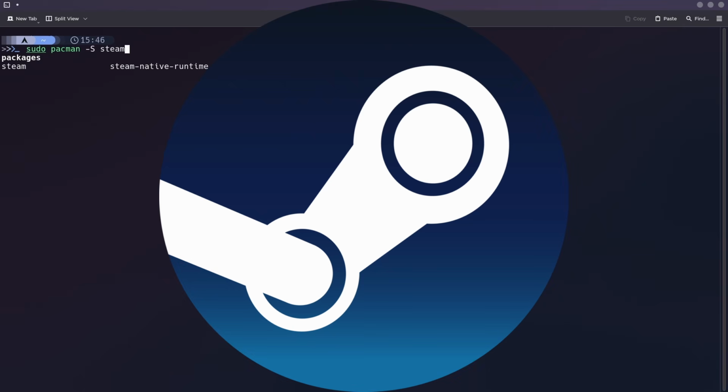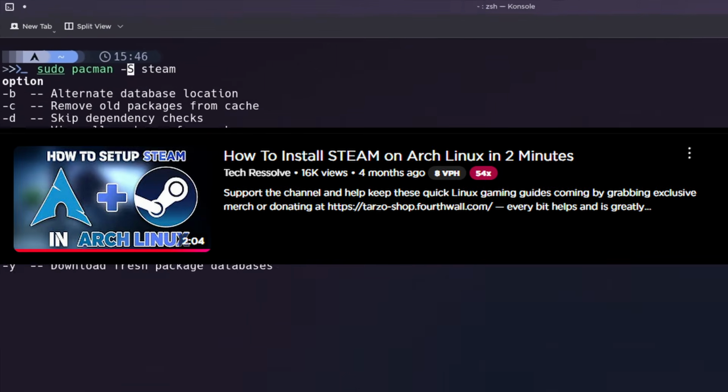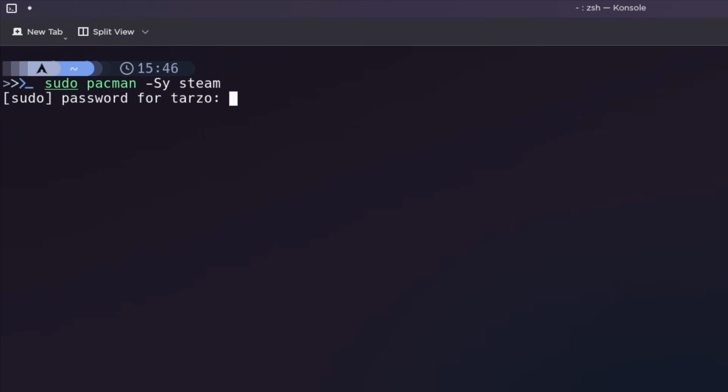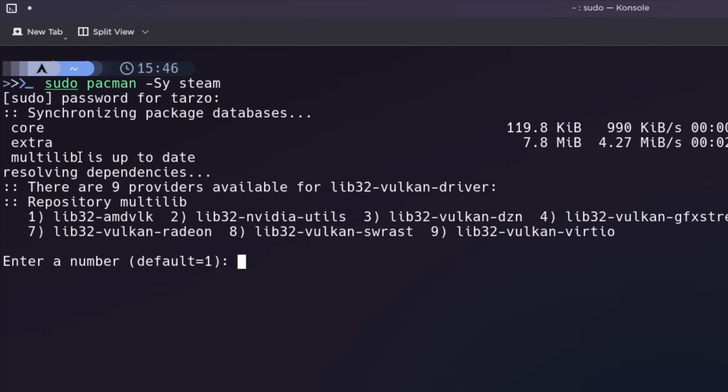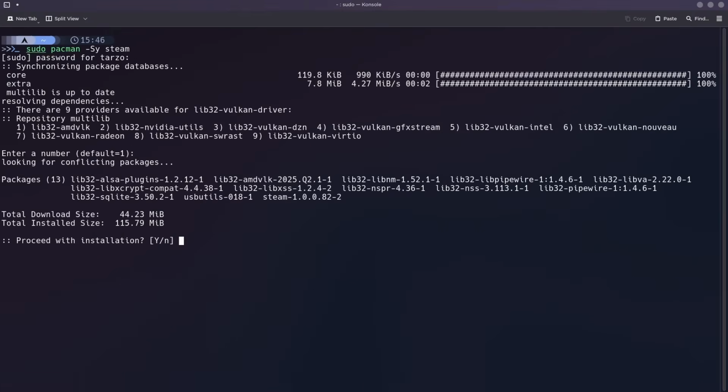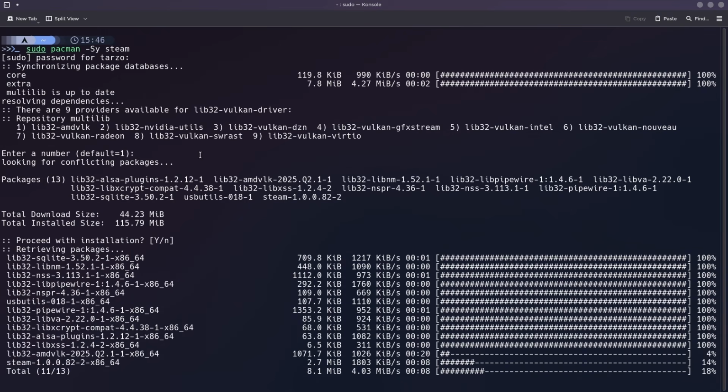But the thing you need is Steam. If you don't have it, make sure to check this video out to see how to install it, or just get Steam. You can see that if I search it, the multilib directory, this is the thing that you need to have Steam installed. It's pretty easy to do. Again, just make sure to check that out to install it.